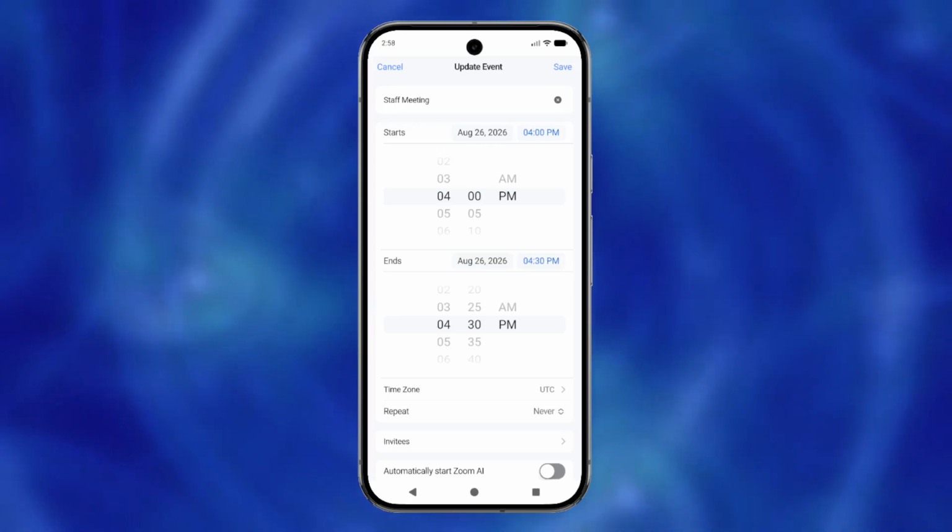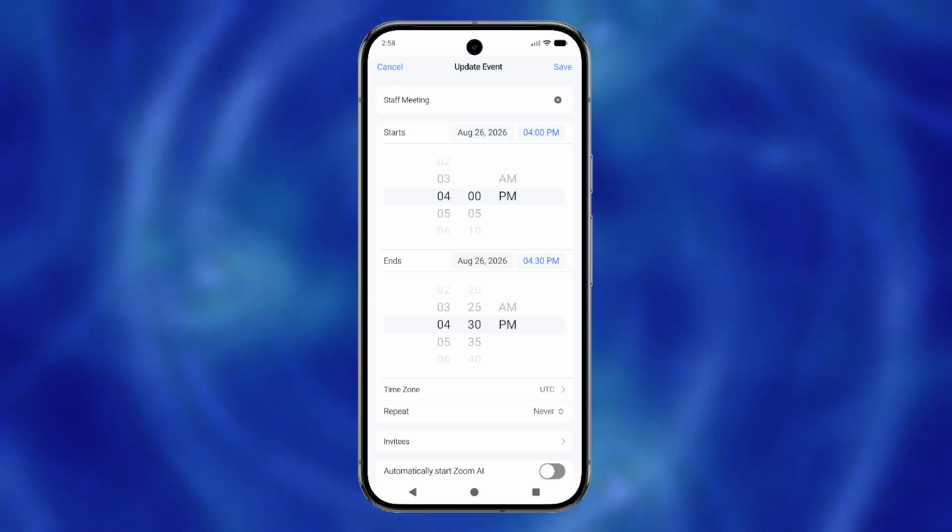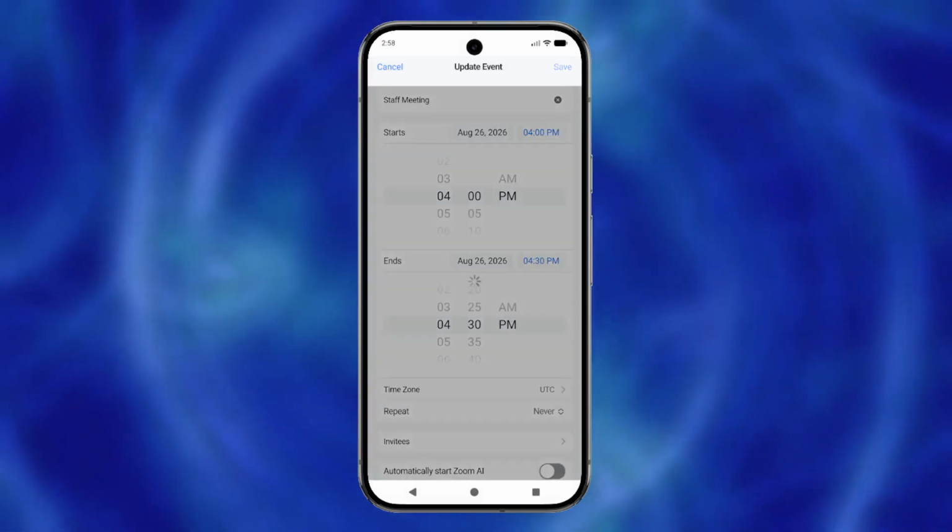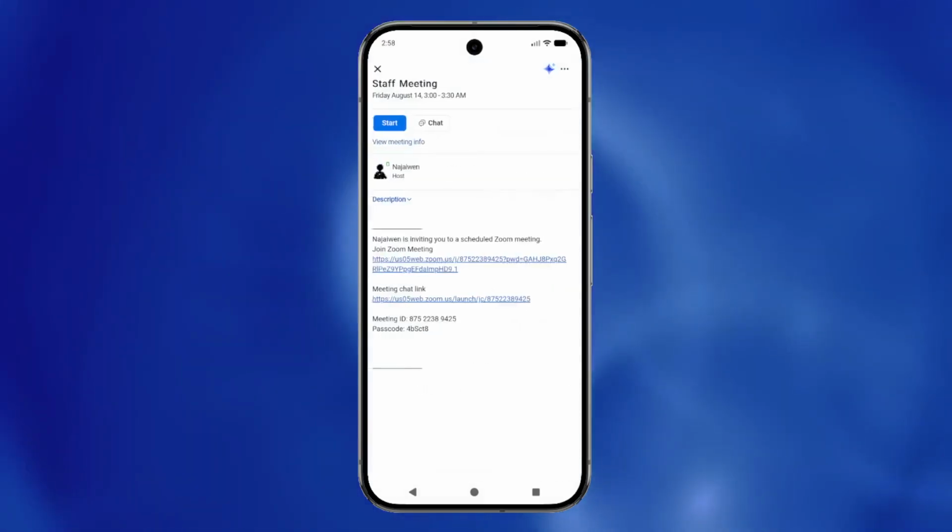After you've made all these changes to the date and time, look to the upper right corner of your screen where you'll see a Save button. Tap on it to confirm and apply all the changes you've just made. The app will process your updates and reschedule the meeting accordingly. And that's it. You've successfully rescheduled your Zoom meeting right from your mobile device.